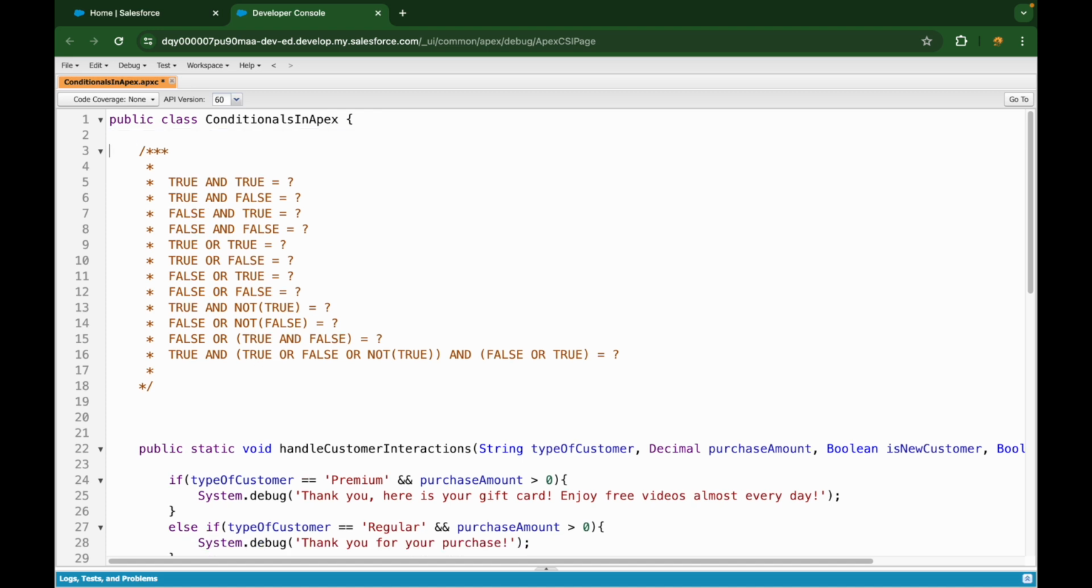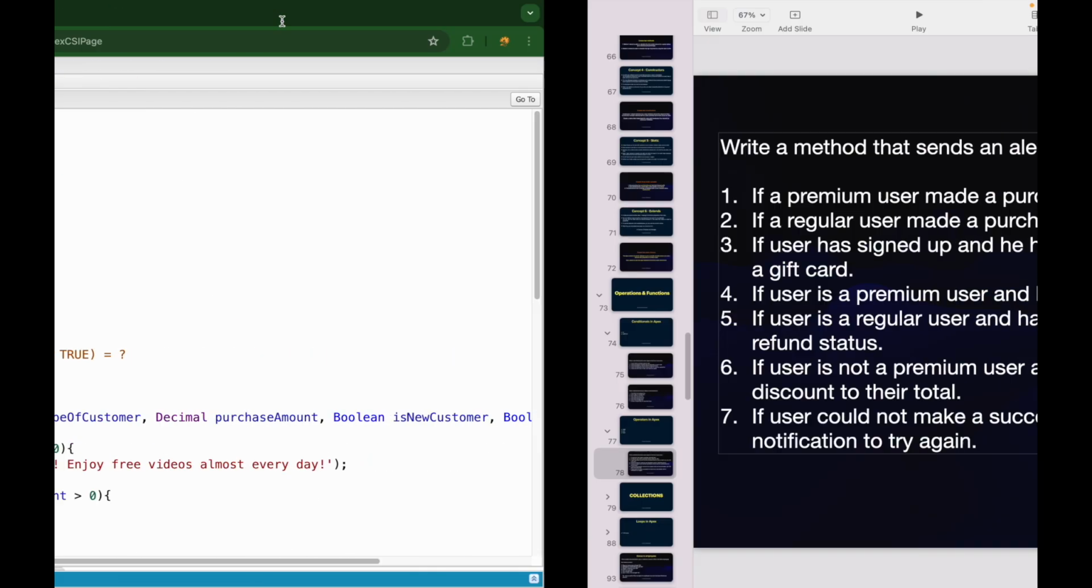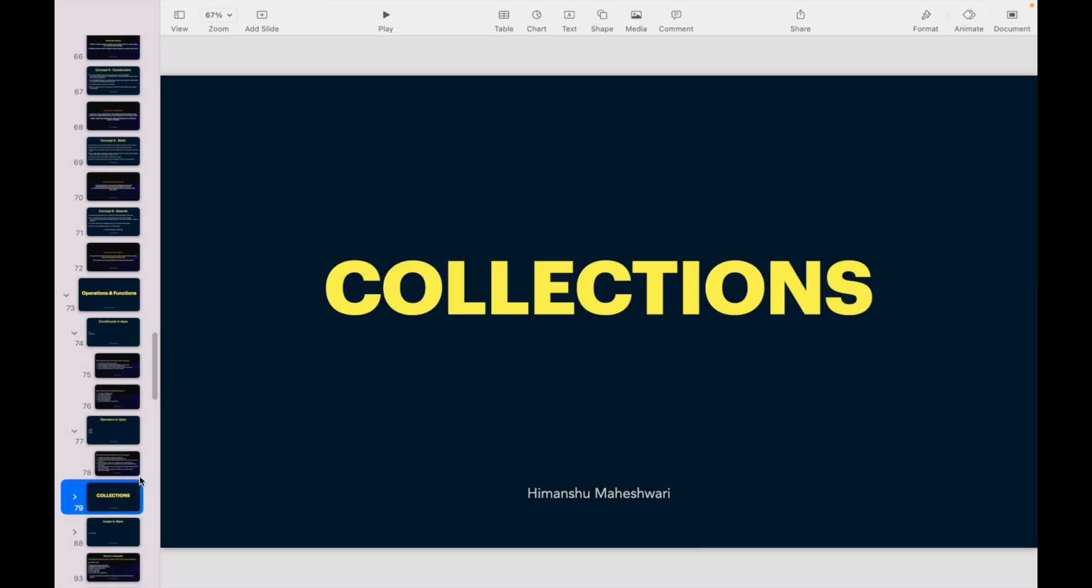And yeah, that is all about operators and conditionals. We'll now jump into understanding a bit about collections. That's our next target. Perfect. I'll see you in the next video.